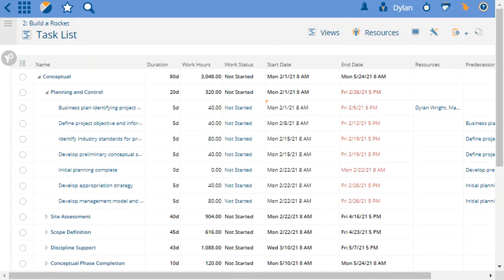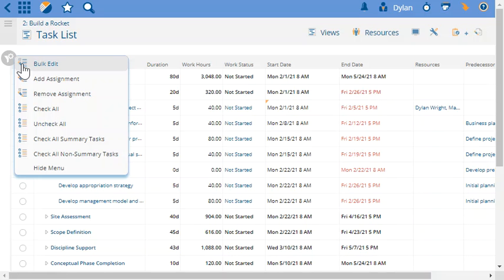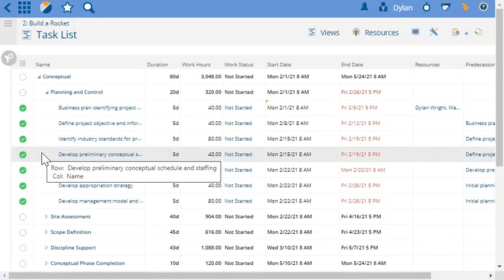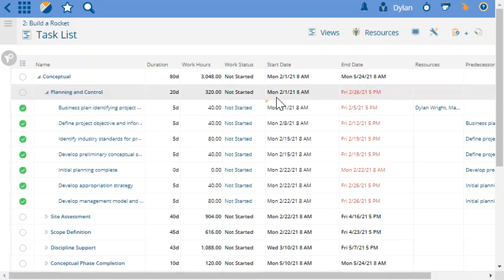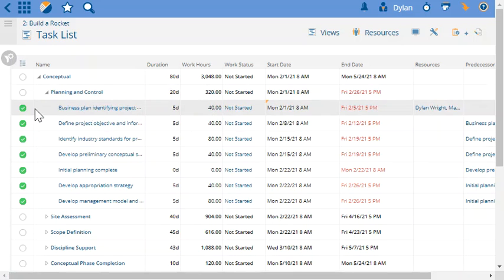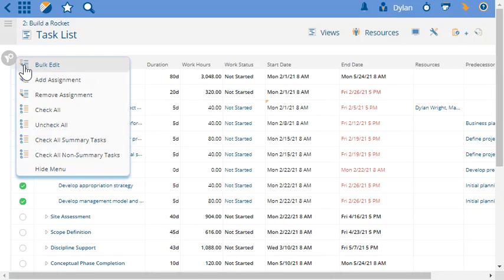The other way to do this is especially helpful if you have multiple tasks that have must start on or other constraints. What you will do is go to the checkbox up here, check all non-summary tasks, because summary tasks don't actually have start and end date constraints. You'll only be doing this for child tasks. Then we'll go to bulk edit.